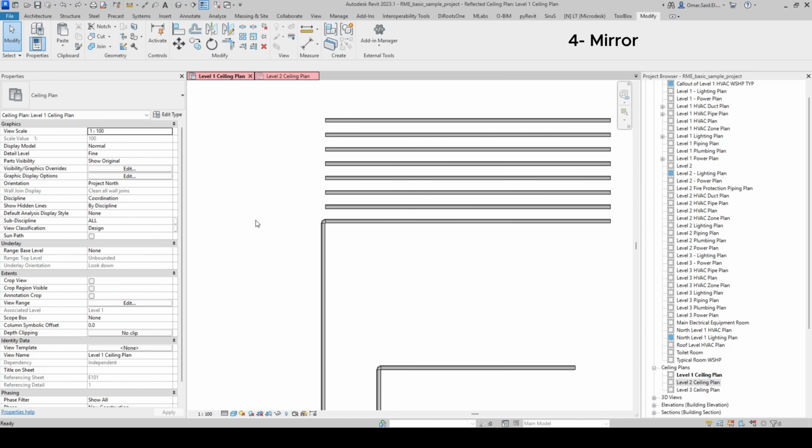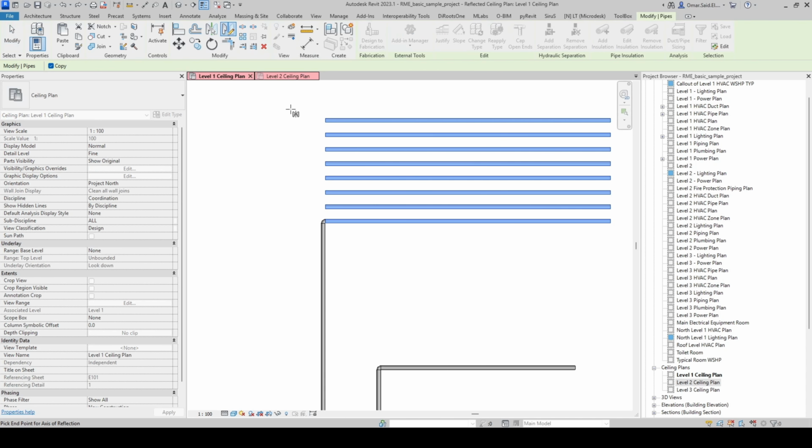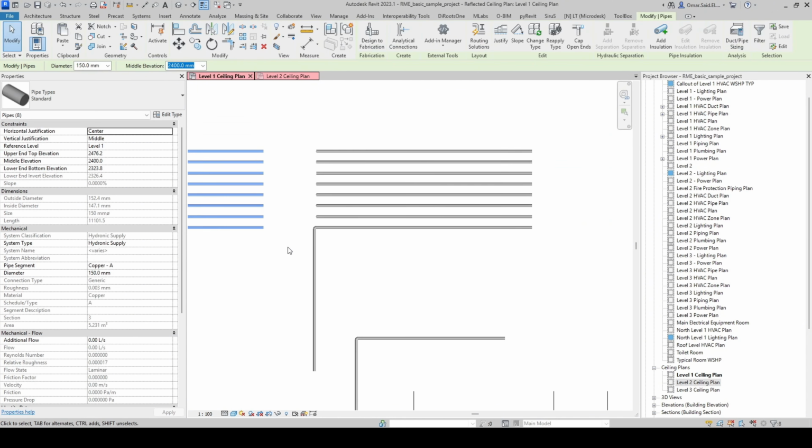And our last tool is how to mirror. If I want to mirror all of these pipes, I select all of them, then I go to modify, then I have 2 options, draw axis or pick axis. I want to draw an axis, then I choose this line. This means this is a point of mirroring. Then I click enter and then we have all of the pipes mirrored.